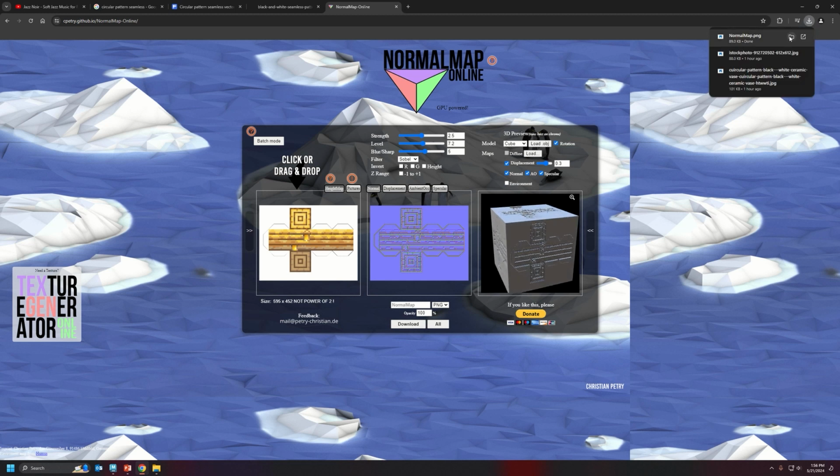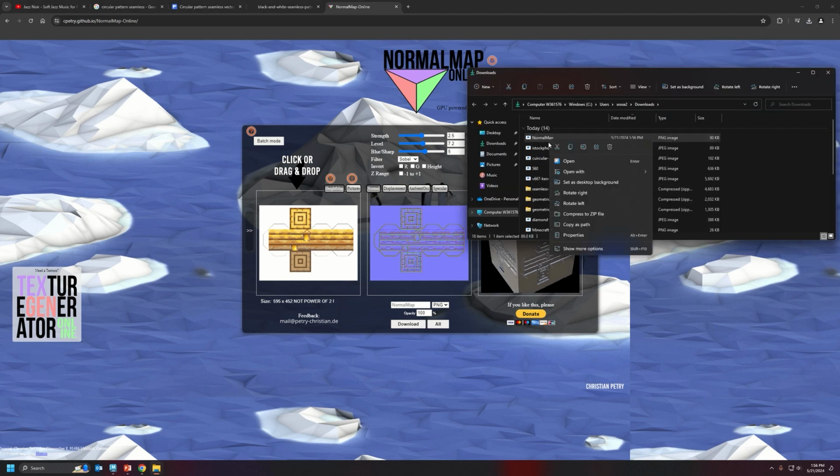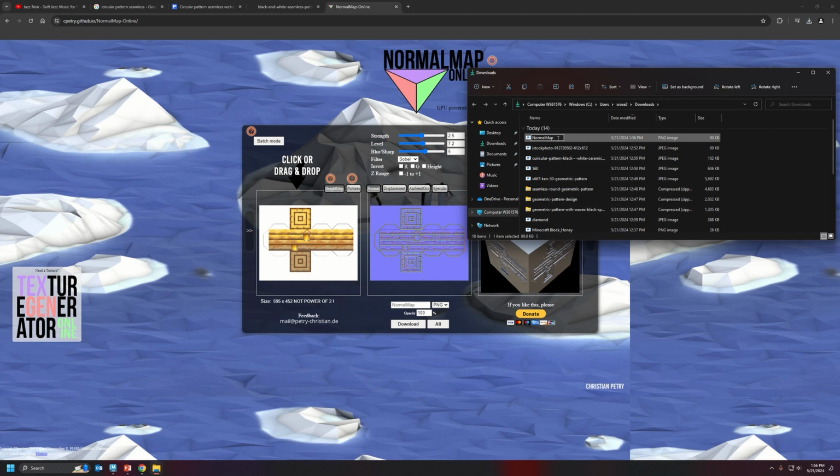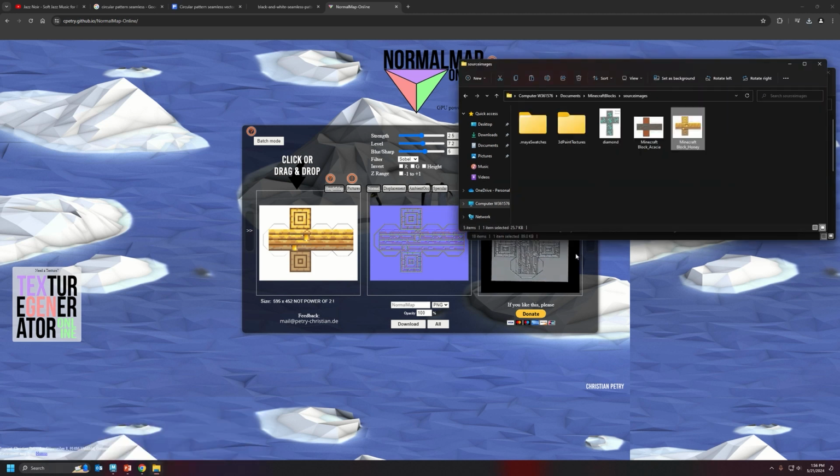Let's open up the folder. There's my normal map. I'm going to just rename this so I know which one it is, because it always just puts normal map. And I'm going to put honey. So let's put this in my source images file right there. And we're going to do this for the Acacia block as well.